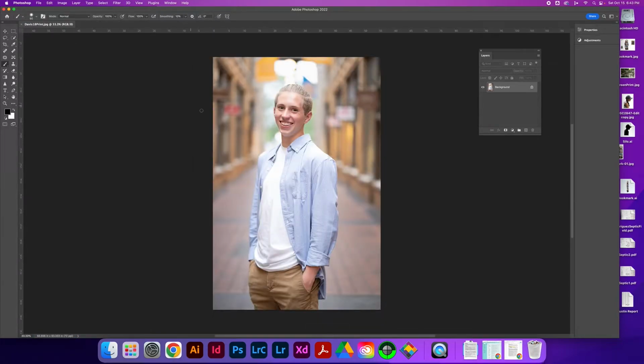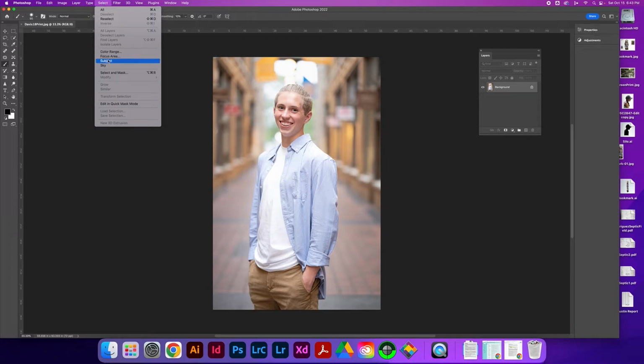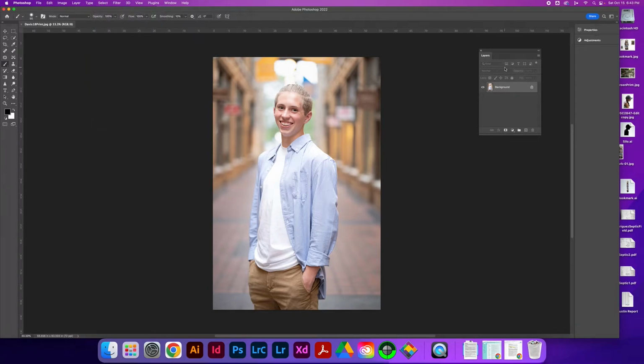Okay, let's look at a second example here. So yeah, we could do the subject select again, so select subject. That would be an easy way to get started, but I want to show a couple other things. So here is a quick select tool. The quick select tool works pretty well, especially when you don't have a lot of perfect things.